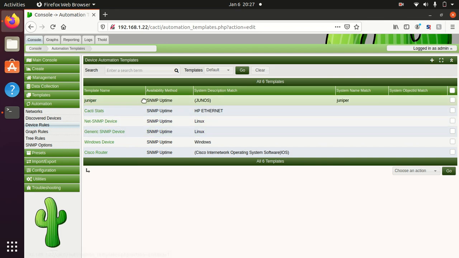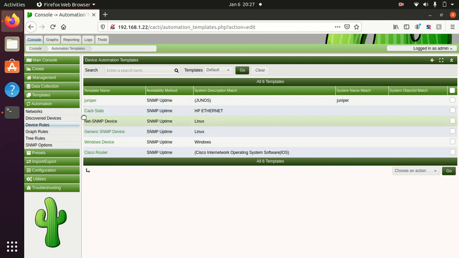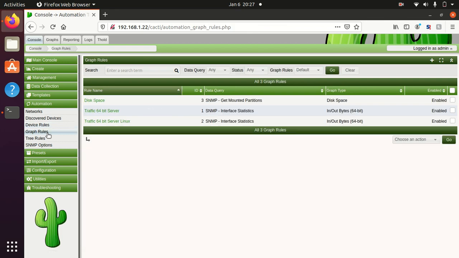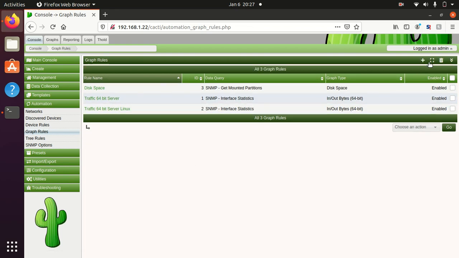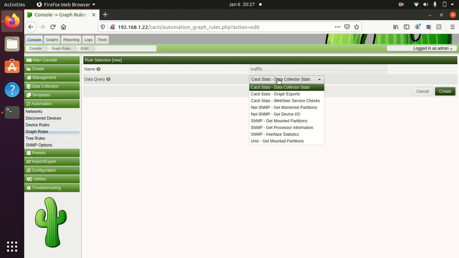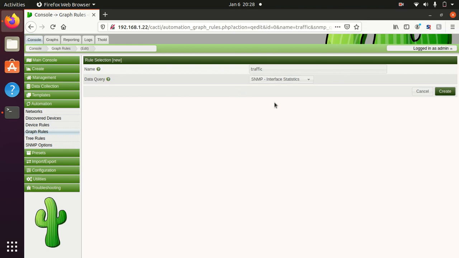Okay, so now that that's done, we need to tell the automation system, you've come across, say, a Cisco router. Now what happens when you come across a Cisco router? What graphs do we create? You can go to Graph Rules, top right-hand corner, click Add with the plus, and put traffic, for example. We want to create traffic graphs using the data query for SNMP interface statistics.